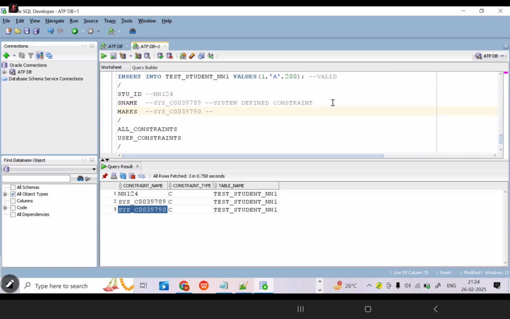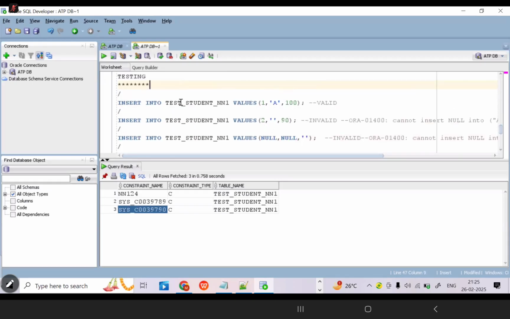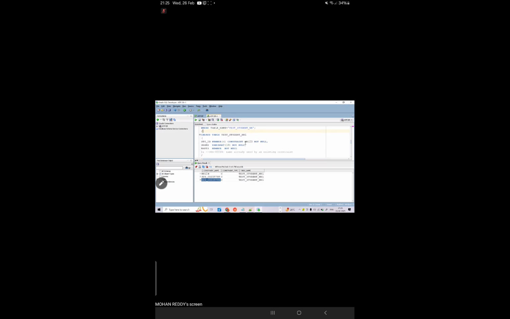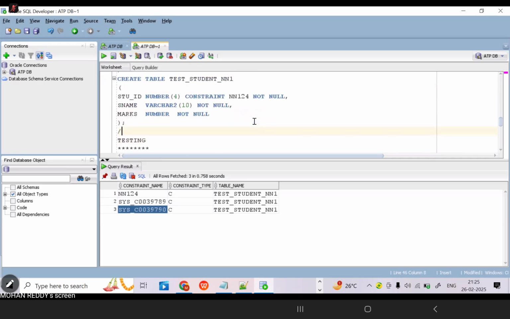This is an interview question. How can we identify whether it is a system defined constraint or a user defined constraint? The constraint name always starts with SYS for a system defined constraint. Any other name is a user defined constraint. Is that clear to all of you? What is the difference between a user defined constraint and a system defined constraint? For student ID, who gives this name? You are the developer, you are the user, so you can give this name. Can we give this name or not? NN124, who gave this? You are the user, so you gave this value to this column. That's the reason this is called a user defined constraint.